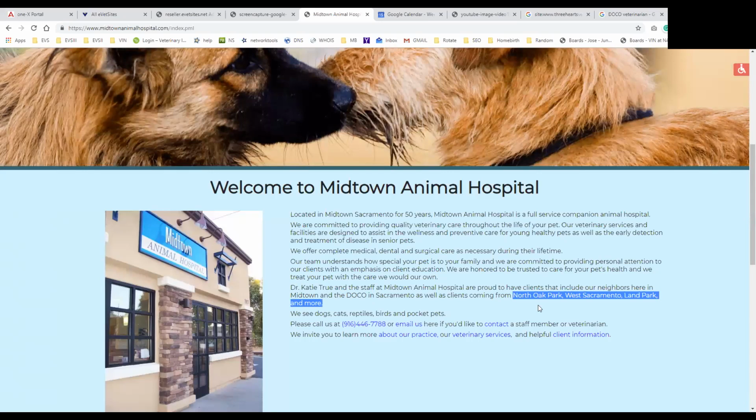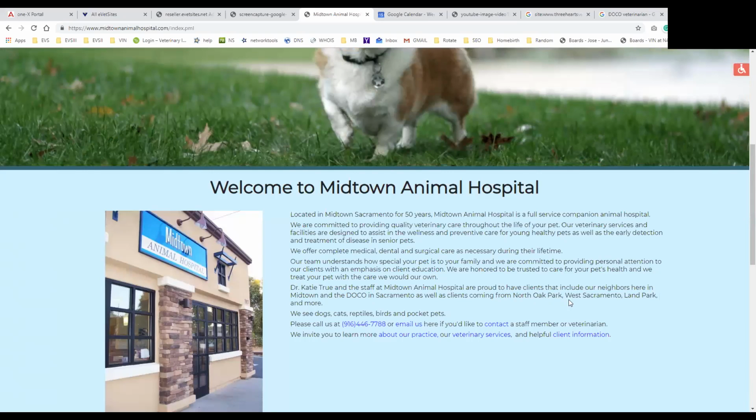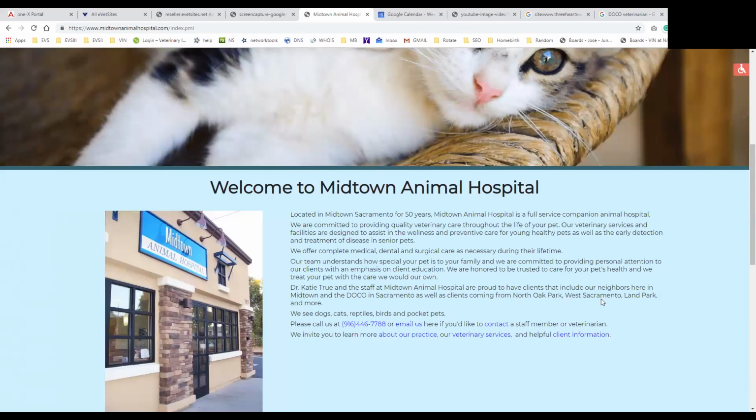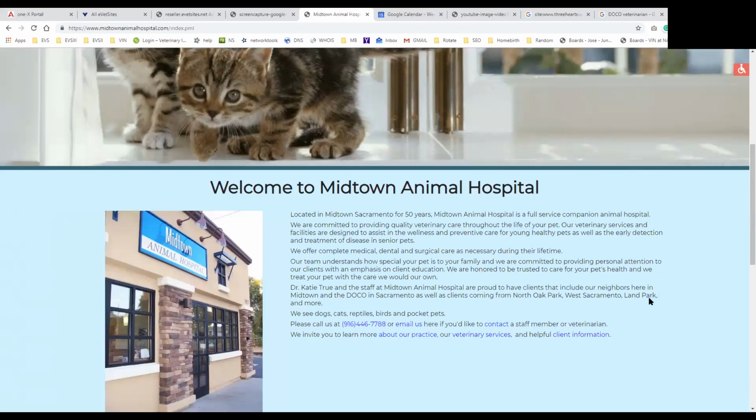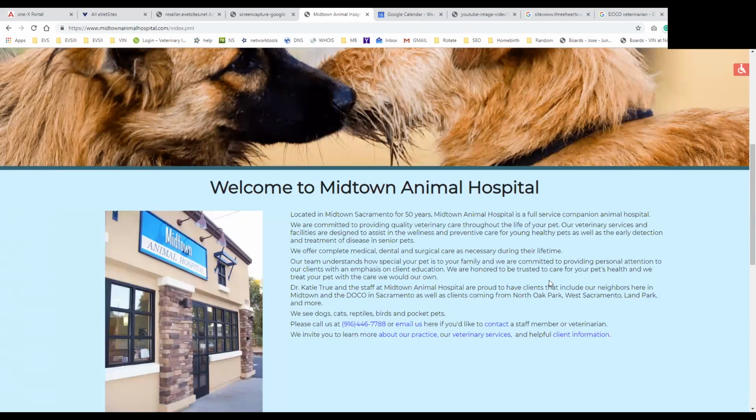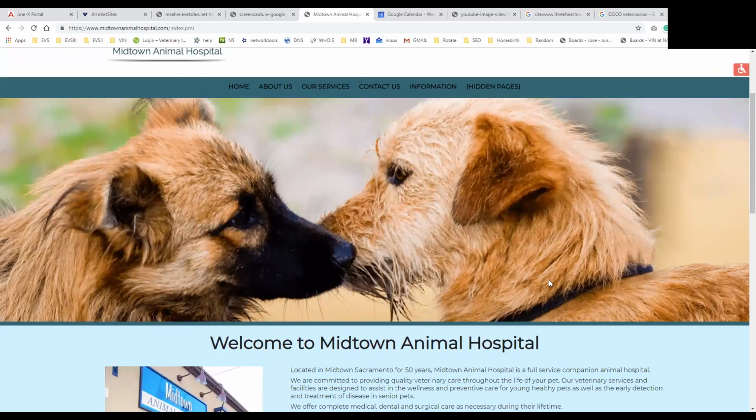North Oak Park is kind of the suburb. West Sacramento is actually a whole other city. That's where I live, and it's on the other side of Sacramento, the state capital. Land Park's a little more of an affluent area. But we put these in there, and she's doing great. The practice is doing gangbusters.